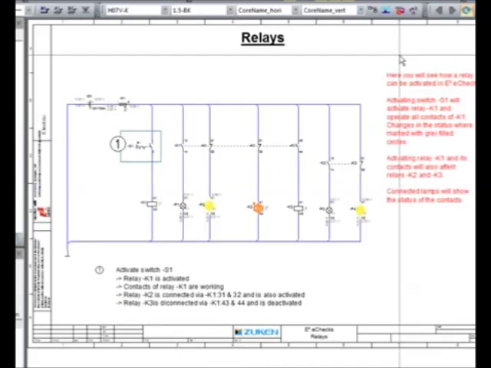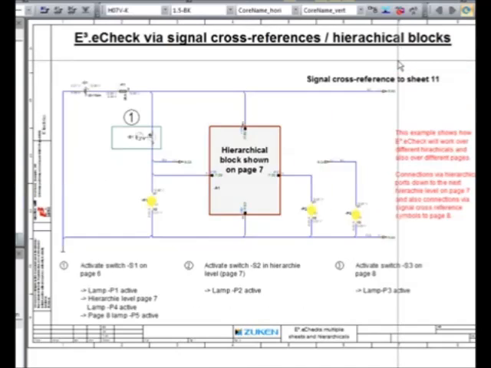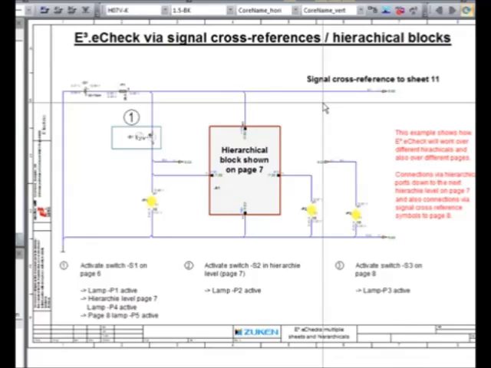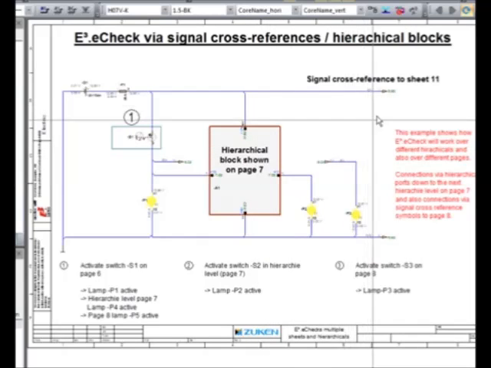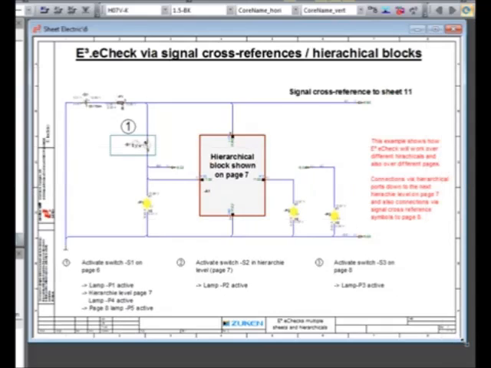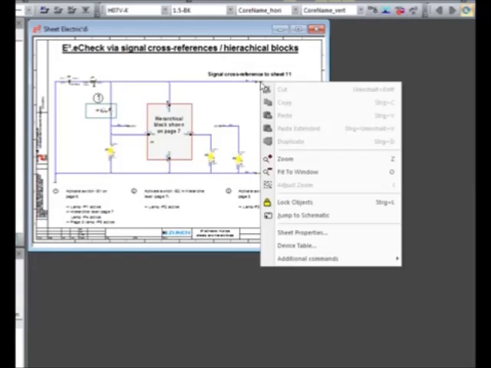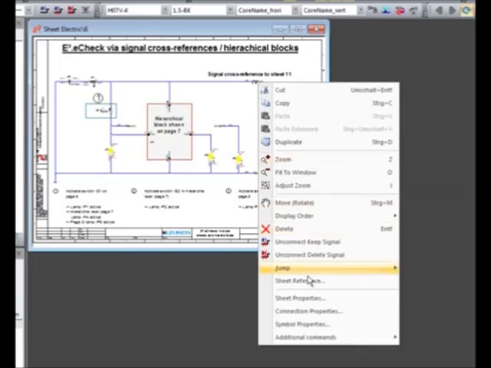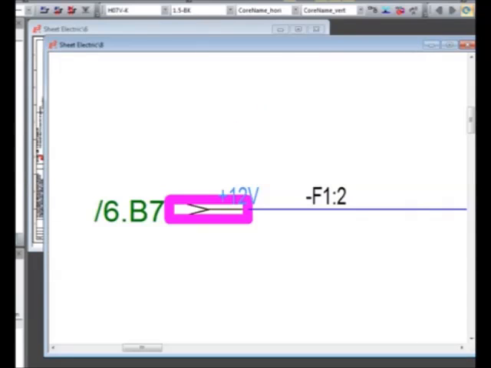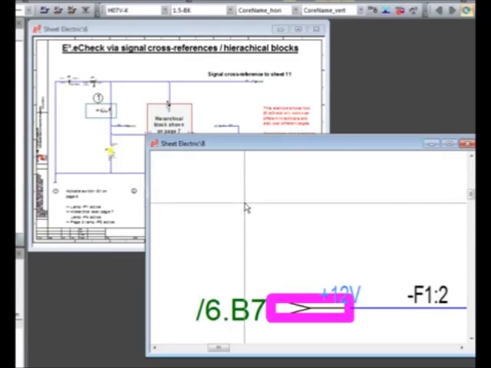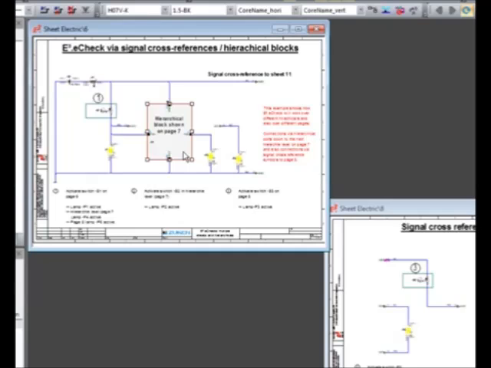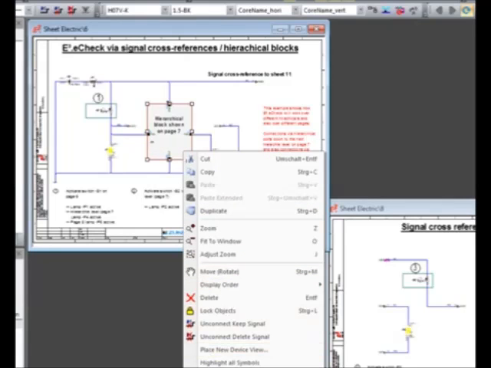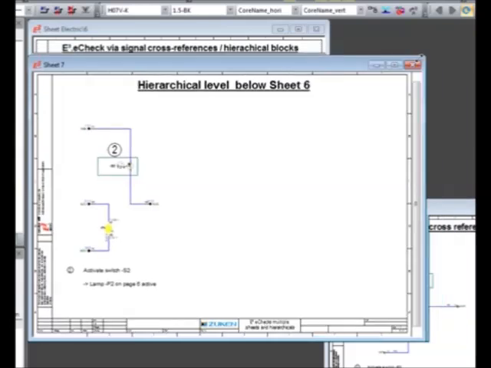So you can use multiple relays in your drawings, and it's also possible to do drawings over several sheets using signal cross references and also using hierarchical blocks. So let's give you a small example here also. We make this a little bit smaller, and let's jump to this page. Here we have the signal cross reference, and here we have the next page of this drawing, and let's also dive into the hierarchy of this hierarchical block. So we dive into the next hierarchical level, and you will see this here.